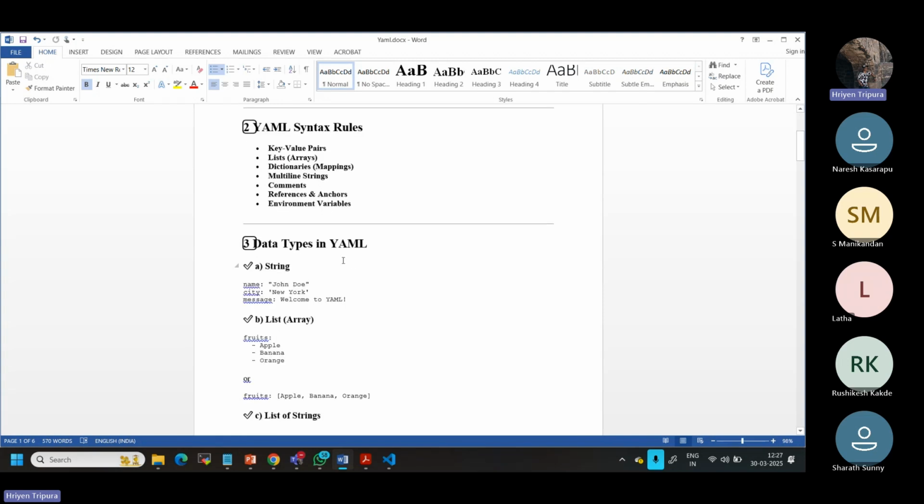Then we have data types in YAML. The first one is very simple: the string. Everybody knows what a string is. If you see here, this is a key and this is a value, together called a key-value pair. The key is a name, and the value is the name of the person. We use double quotes here because the name is a string.